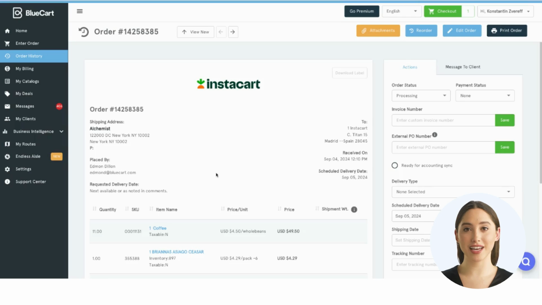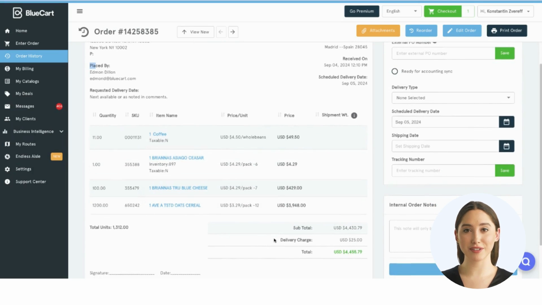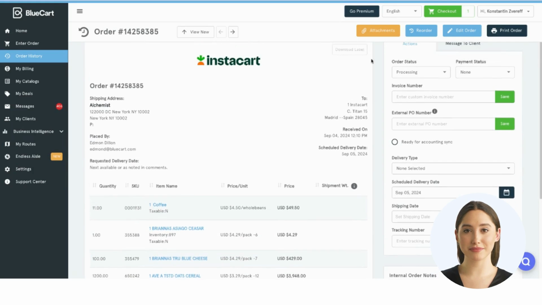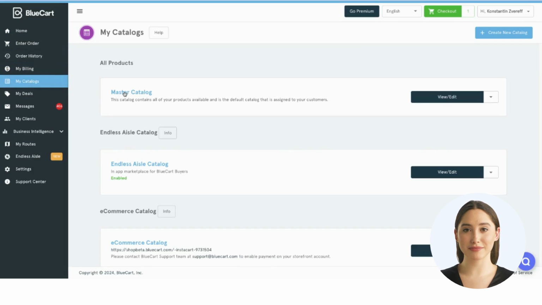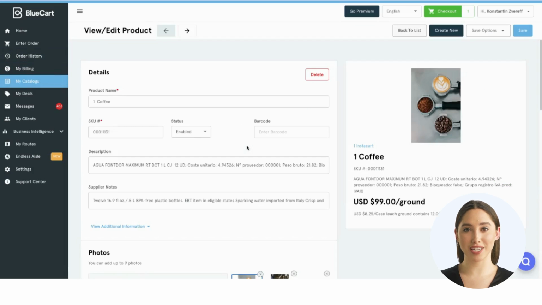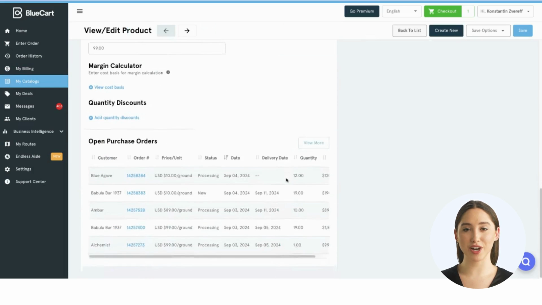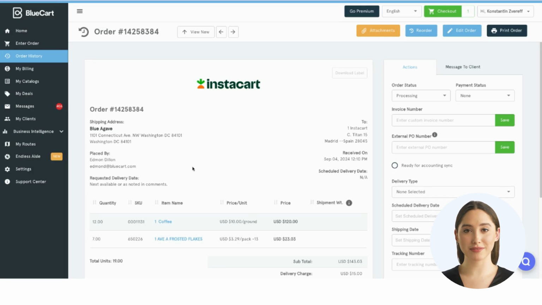Each order you're going to see has all the order details: who placed the order, at what time, the requested delivery date, received on what date, including all the items within the order, the price, and delivery fees. You can also print this order as needed. Another method to look at orders is at a product level. This is done through the master catalog. First, identify a product, then click on the product and scroll down to the bottom. Here you will see all the orders that contain that product. You can then click into the order, and you will be redirected to that specific order with all the other items within that order.